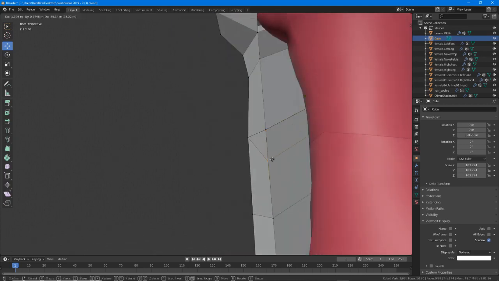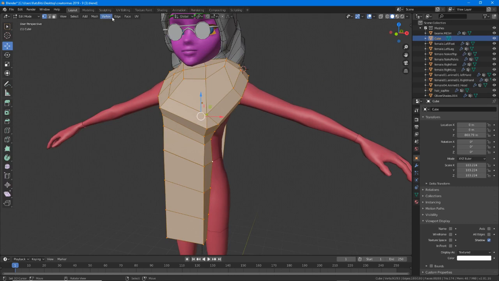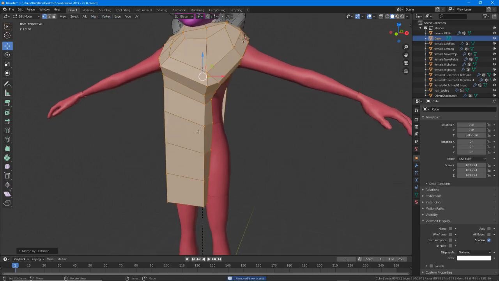Oops, what's that done? Oh, it's added another loop there, so we need to get rid of that. So select all, mesh, clean up, merge by distance.